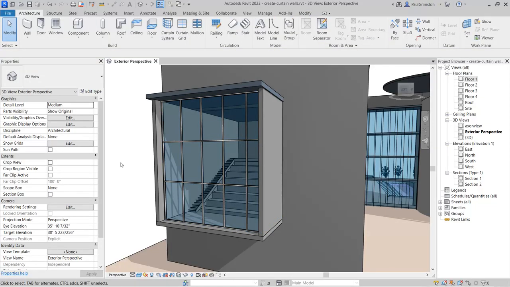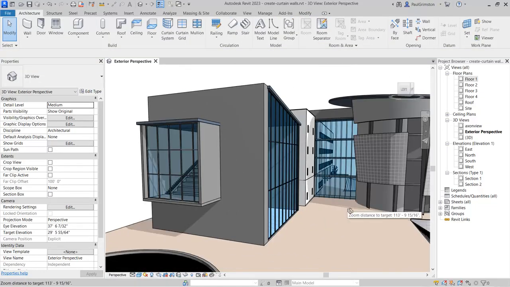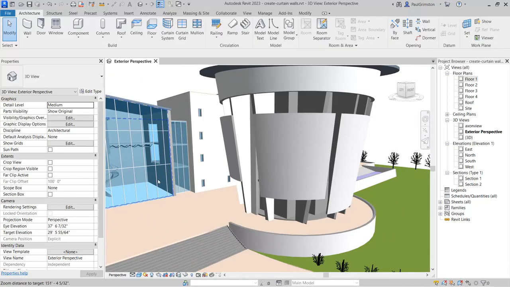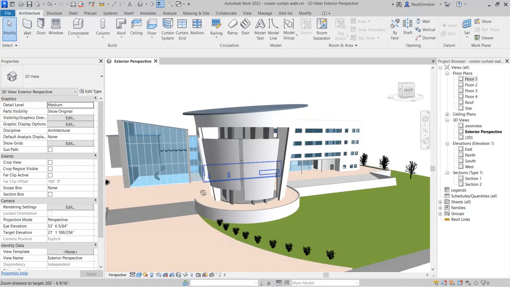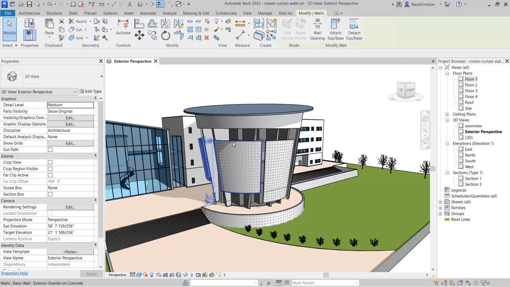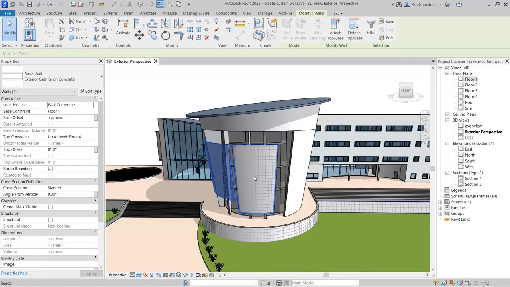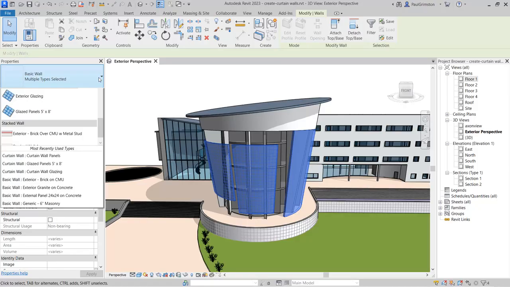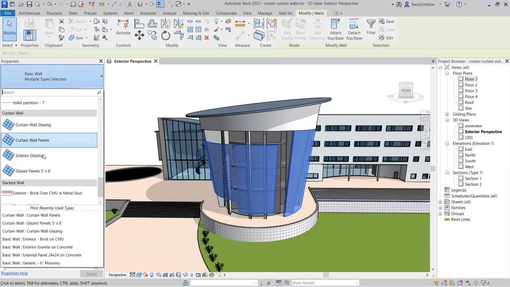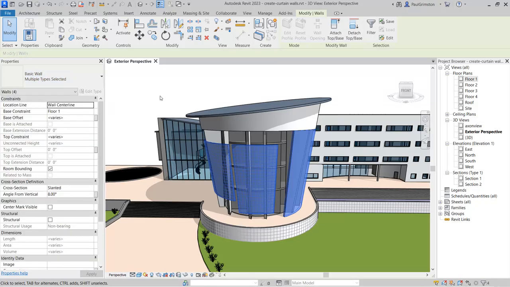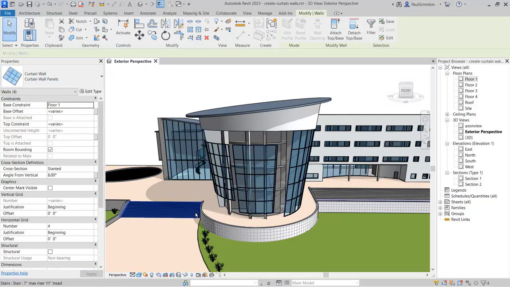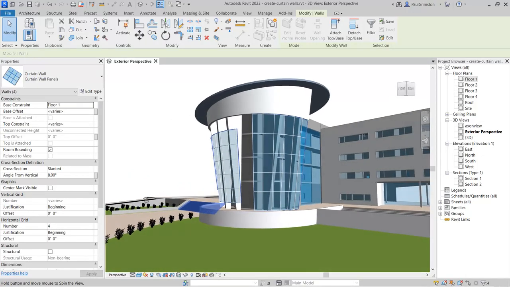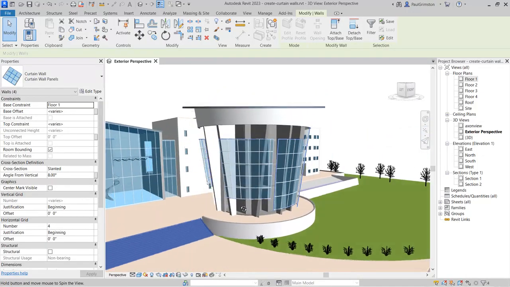We can also do this to basic walls, so zooming out and panning around to the tower in the model here, we can see we have these basic walls, and I'll select all of them just using the control key to multiple select them. And now they're selected, in the top of the properties we can see they are basic walls of multiple types. If we click this type selector, we can choose a curtain wall type, so we'll choose the curtain wall panels that we've just created. And then we can see this has been applied to those basic walls, and they now have the panels and the mullions as we set up in the type properties.